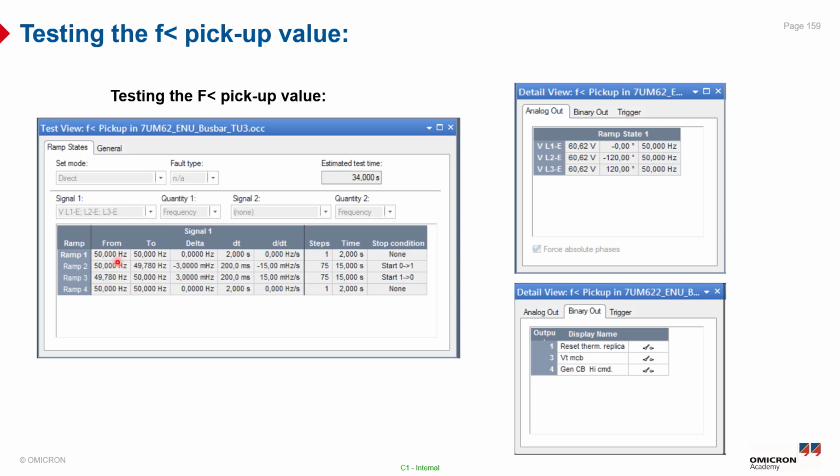with the nominal frequency, just to allow the relay to be reset after ramp 2 and ramp 3. In ramp 2 here we will decrease the frequency from 50 hertz down to 49.78 hertz, and here is the step size, which is minus 3 millihertz. The dt is 200 milliseconds, which is enough to test the pickup value of the under frequency stages. And also in ramp 3 we will ramp up the frequency again from 49.78 up to 50 hertz by step size equal to 3 millihertz to get the drop off value of the under frequency protection.